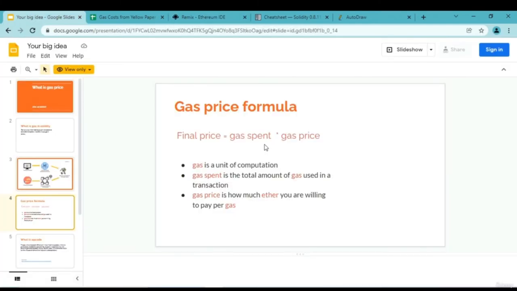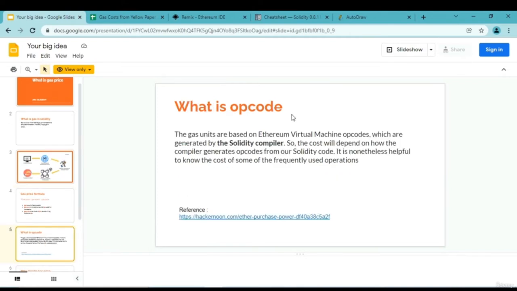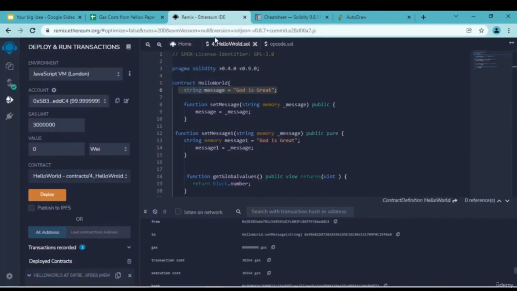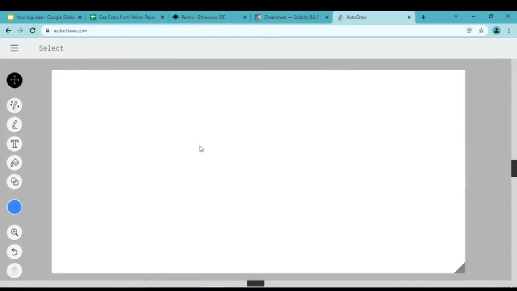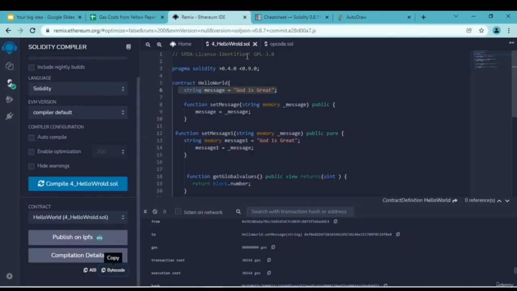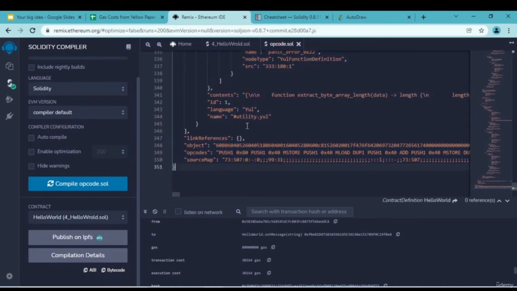Okay, now there are still some points that we need to understand. Now the question is, who will decide this gas price, right? So the gas price gets decided based on opcode. We already discussed this opcode a little bit in our earlier videos. So opcode gets generated as soon as we compile our Ethereum smart contracts, and we will get our opcode in this compilation tab. You can just copy this bytecode. So opcode gets generated from bytecode, right? So let me copy this and let me paste it somewhere so that we can see it, right? Let me paste it here.